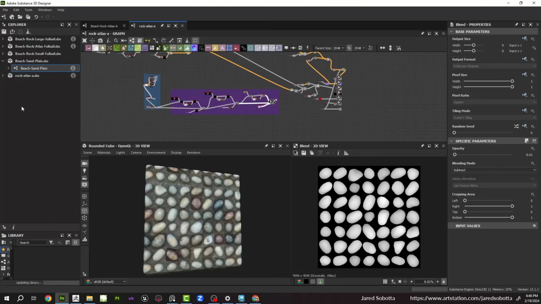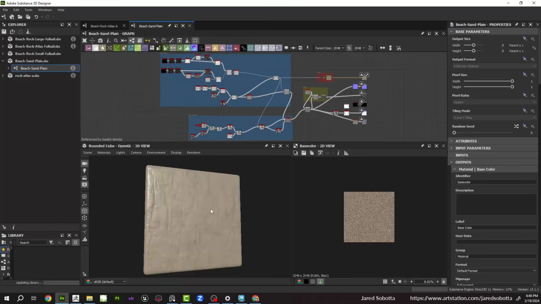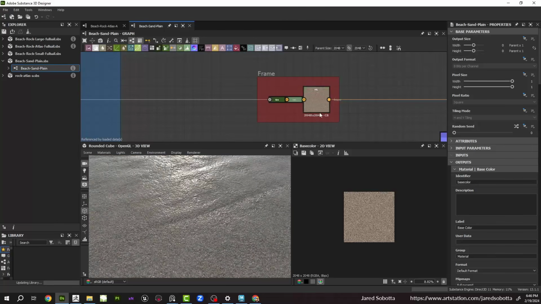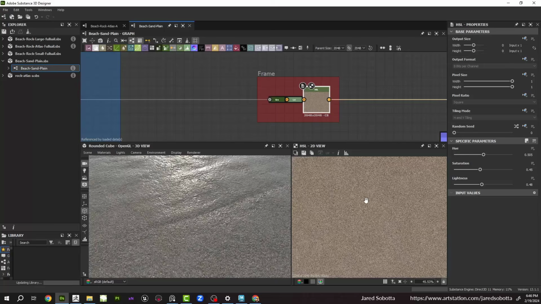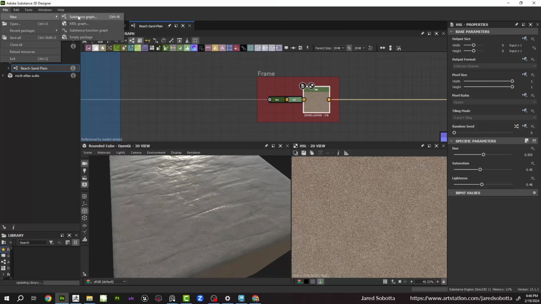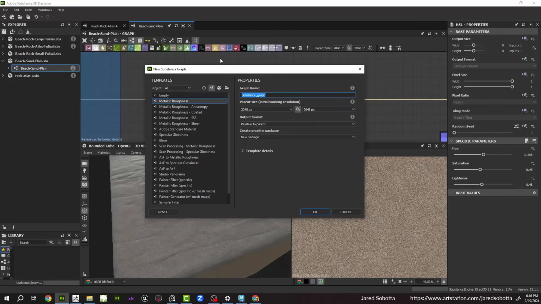So I'm not going to go over this graph. It's just a really simple like sand texture I made. It's nothing fancy. The base color is literally 3 nodes. But all we need is the height information and a little bit of color. This is what's important. So if we go File, New, Substance Graph, I'm going to bring this over and we're going to do small beach rock.